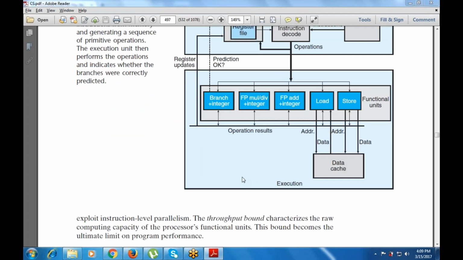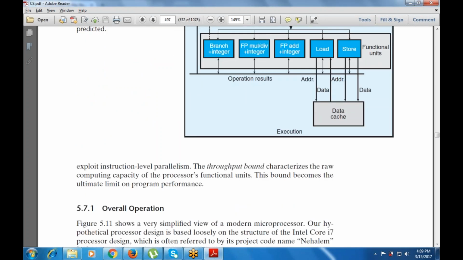Now, when we talk about the throughput bound, that also characterizes the raw computing capacity of the processor's functional units, and this bound becomes the ultimate limit on program performance.